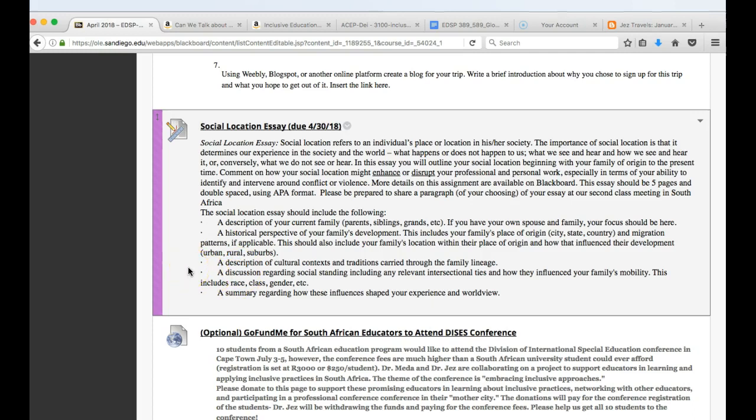And then a description of global context and traditions carried through the family lineage. So this is really where your culture comes in. I've heard a lot of people say, oh, well, I'm Caucasian or I'm white or I'm European, so I don't really have any culture. And that's not true. I want you to dig deep here. When I talk about culture, I mean religion, I mean political views, I mean socioeconomic views. All of these pieces of culture and traditions that have been carried through your family is what I'm really looking for here.